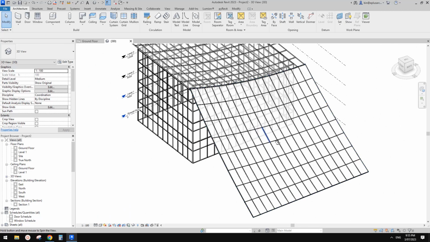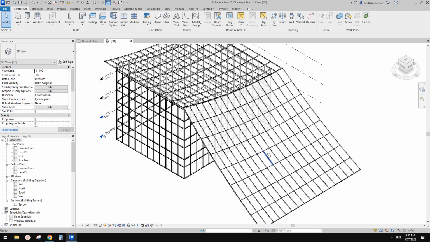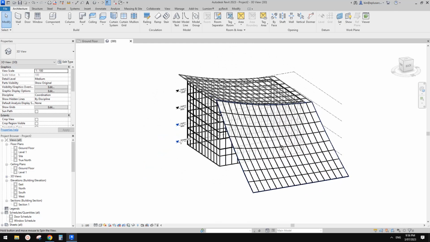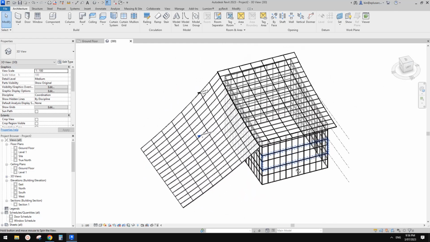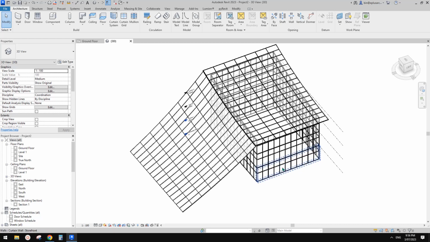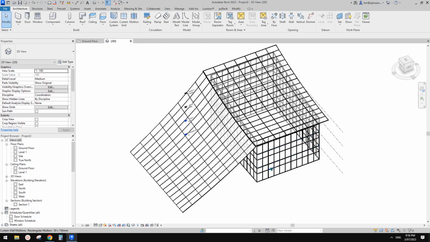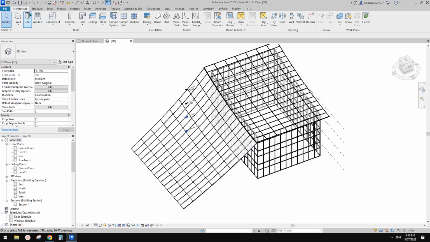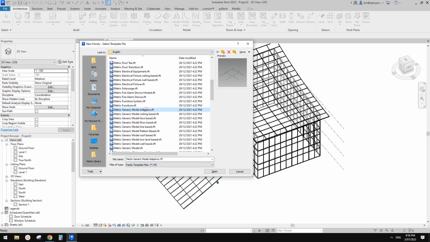So this is it. This is one of the methods you can use: model in place mass, and you can copy and paste, adjust, and change the shape. But we can also create an adaptive family, which is more like a parametric family that you can quite easily load into your project and apply mass onto. Let's quickly do it. Very simple: go to family, create a new family, and we're going to use generic model adaptive.